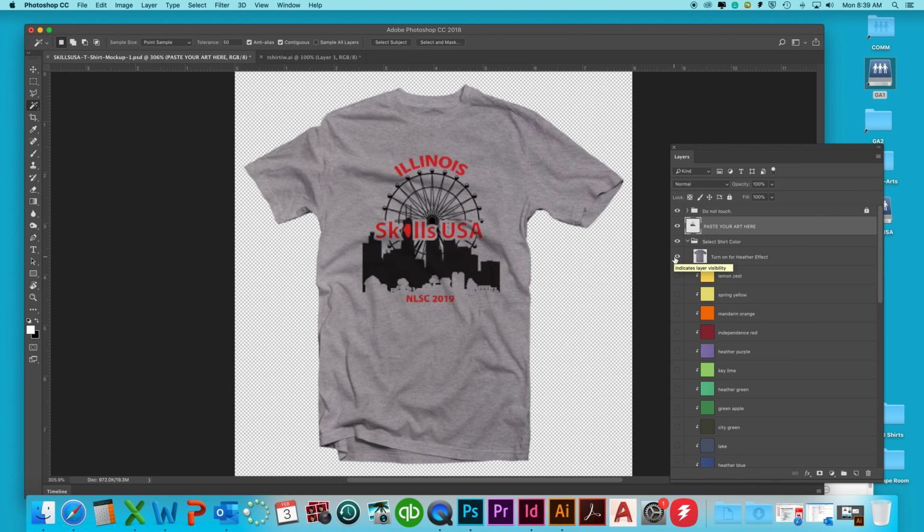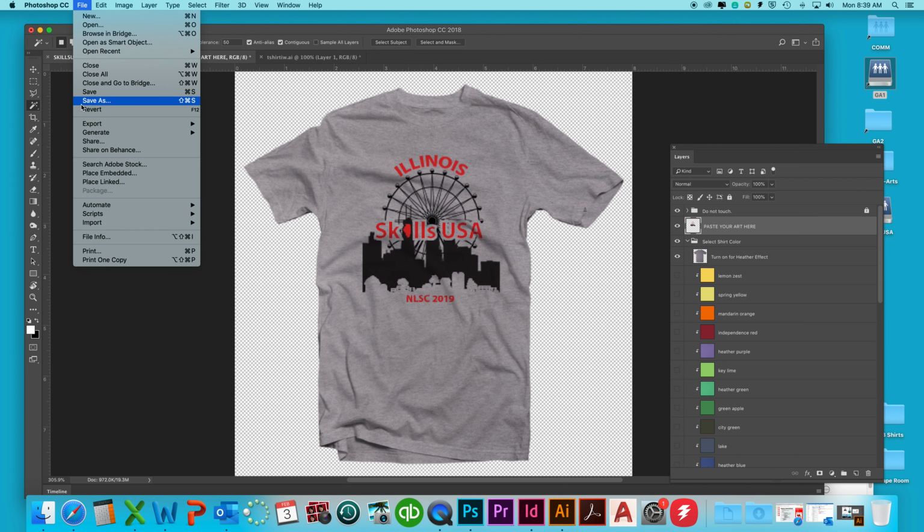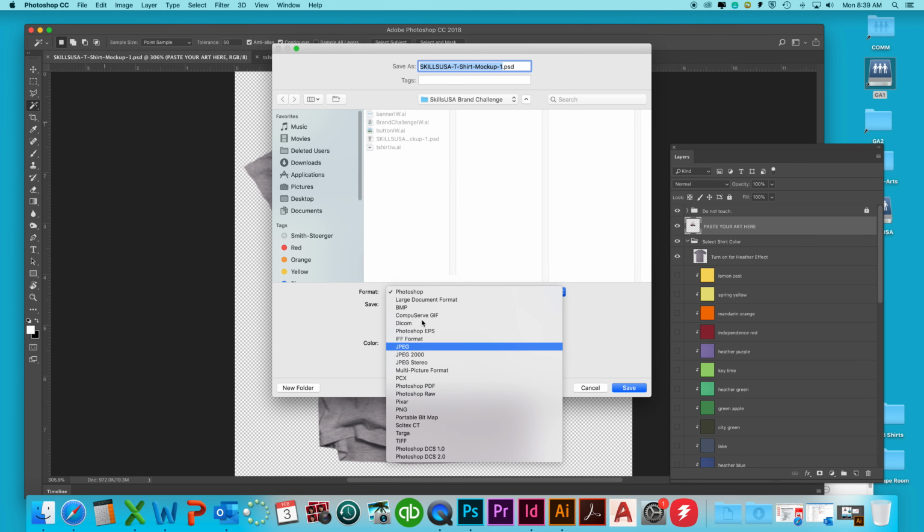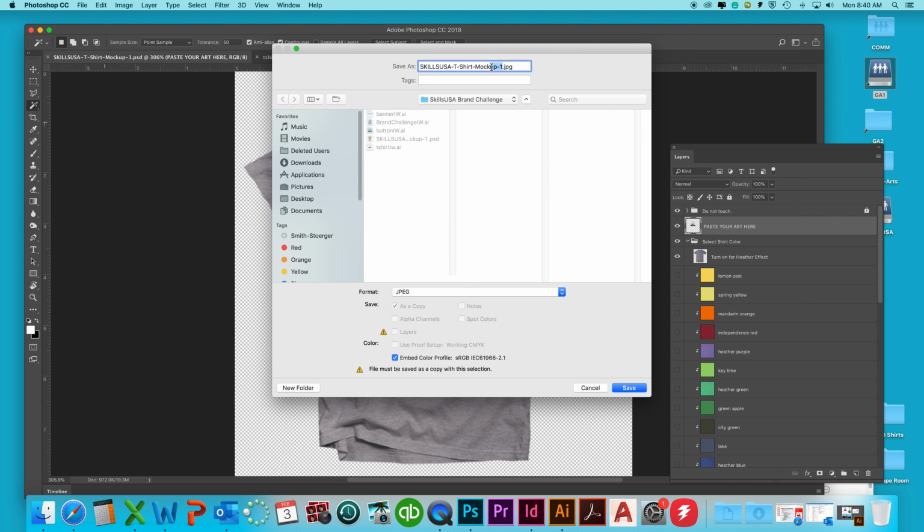I like that one, so I'm going to go File, Save, File, Save As, and I want to change it to JPEG, and I'm going to say Skills USA t-shirt mockup. We'll just call it 1 Izzy. So I can take this off. We already know it's my t-shirt mockup. And then save it in the folder. So that's one of the colors.